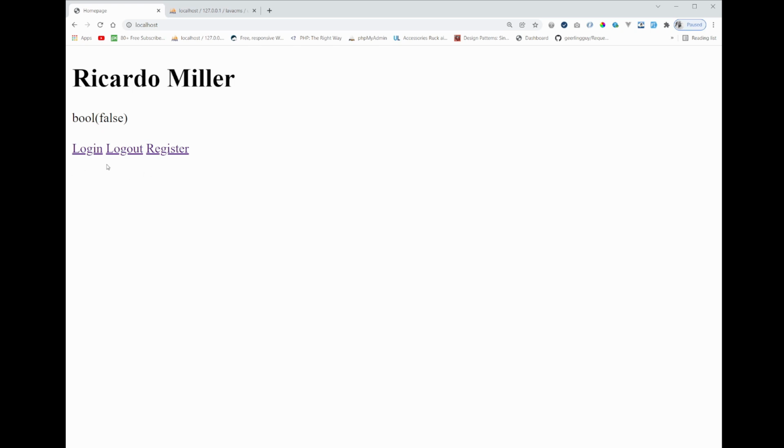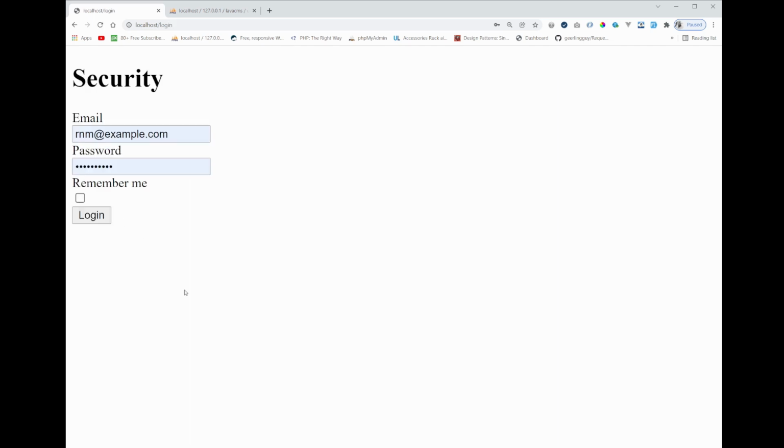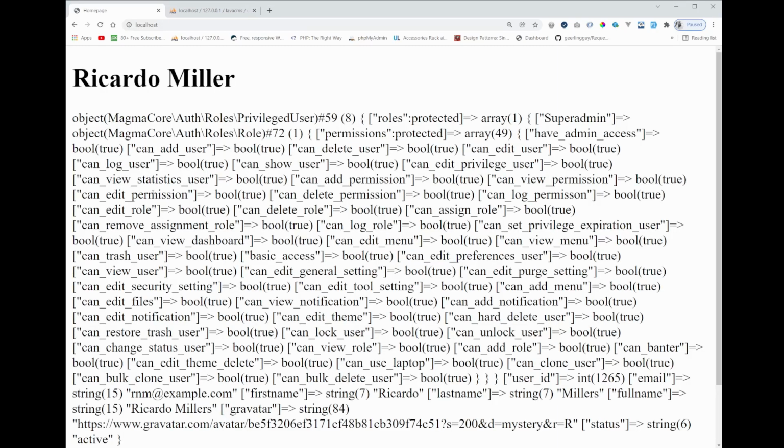But let's try and log in first, see where we left off. Log in, you can see that it brings up a login form that's already populated with some data, because this is my test computer. This is where I do all of my work if I'm not on my laptop. Let's click login, and you can see that it returns an object.